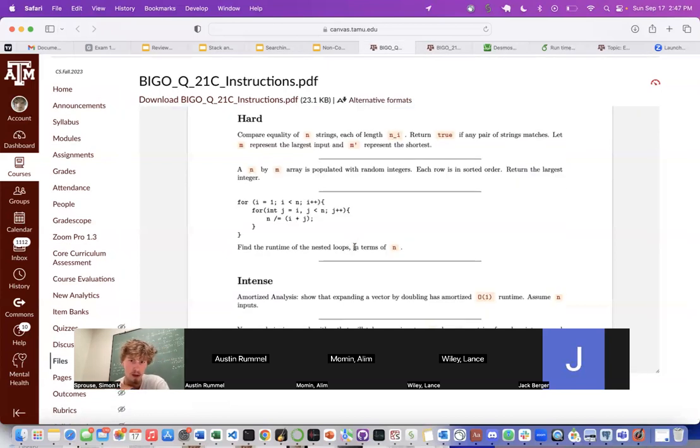Find the runtime of this nested loop in terms of n. This one is really tough. I had to really sit and scratch my head on this one. As you can see, on the outer for loop, we've got i equals 1, i less than n, i plus plus. And then in the inner loop, we've got j equals i, j less than n, j plus plus. And the operation that we're doing here is n divided-equals i plus j.